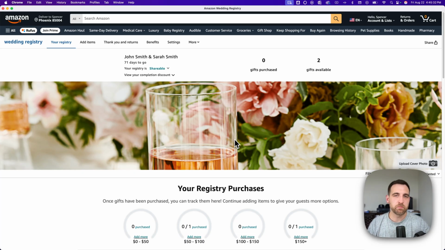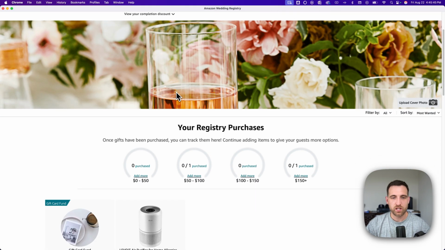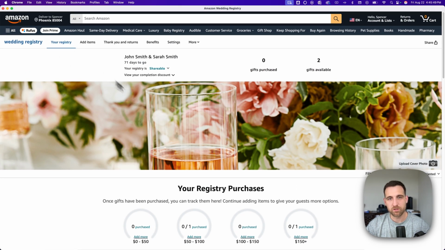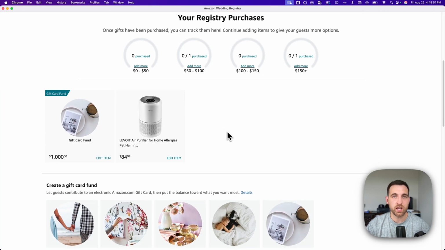And so any item on Amazon, you can go search for your own things. It's just that in the add items section on the wedding registry page, they're going to give you some inspiration and ideas, but you can go add anything just like that to your registry. And then as we scroll down here, this is, by the way, the Your Registry page. We scroll down, we start to see our items here, and you can actually edit the item.